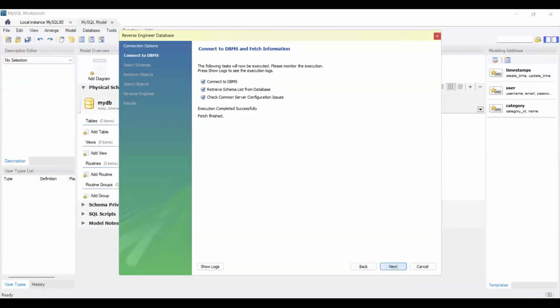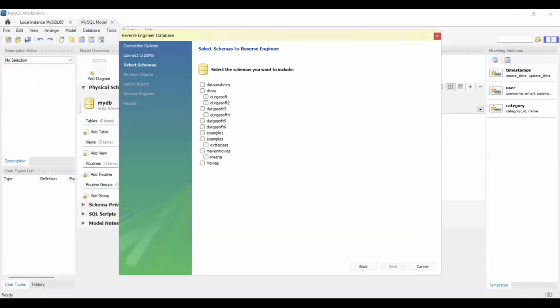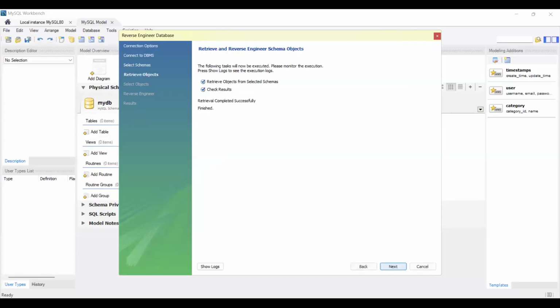Next. Next. Here it will show us all the schemas, or all the databases, that we have. I'm selecting one database, Maven Movies. Basically, in real time we don't have all the databases, right? When we work for a client, we can only see its own database. So I'm choosing Maven Movies here because we have many tables in it, so we can understand.